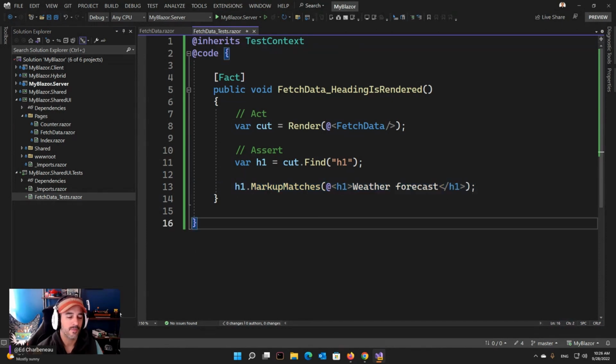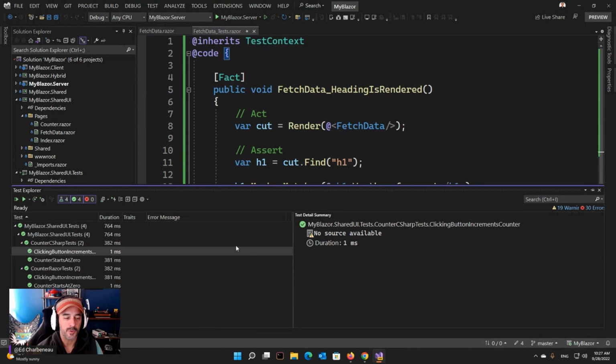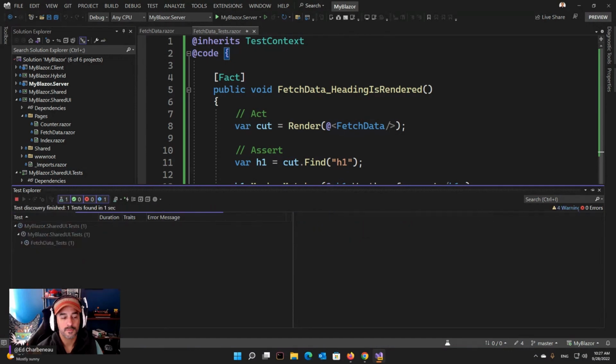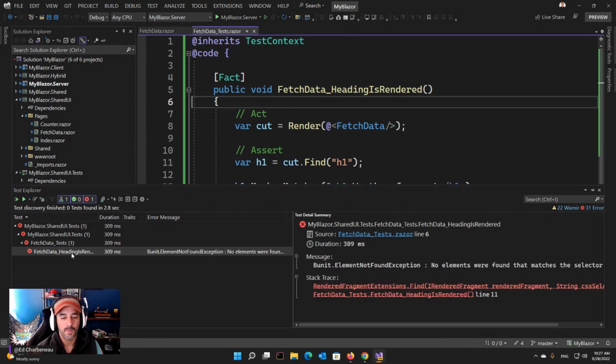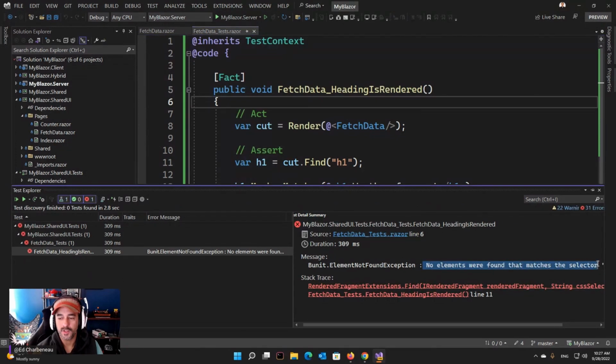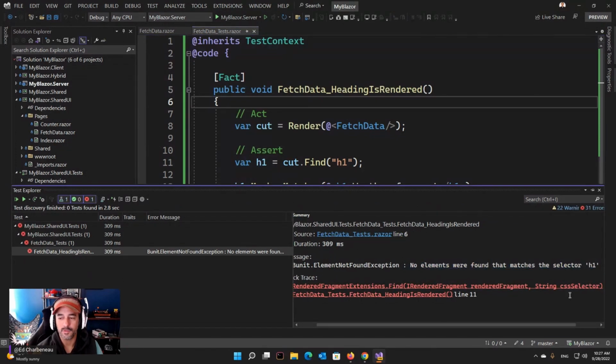Now we can go to Test Explorer here. Let's go ahead and rerun all tests because we deleted some. And then we should get a passing test. Build succeeded. And something has gone awry. So no elements were found with the matching selector H1.